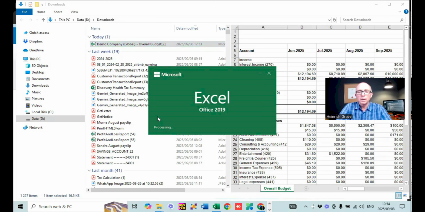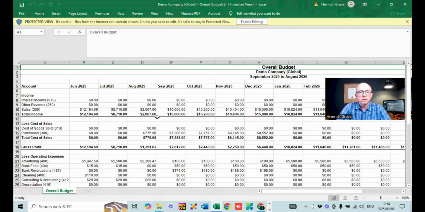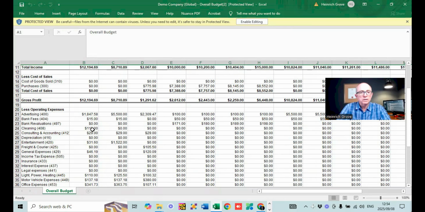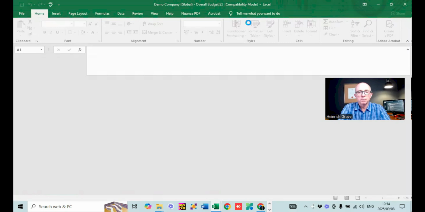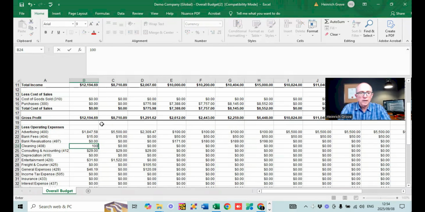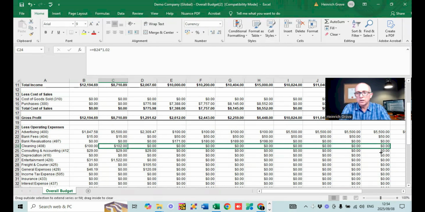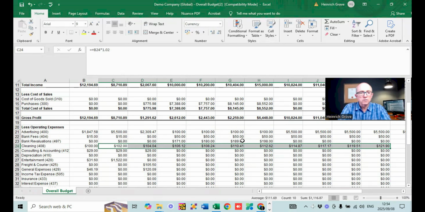So I can go amend these figures on my Excel spreadsheet to get them to be 100% right. If I say my cleaning fees, I want it to be 100. Over here I'm going to say plus this amount times 1.02 to increase it by 2%. If I take that amount and drag it over, you can see that I can populate my budget like that.